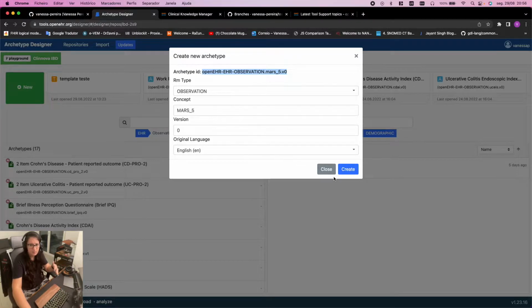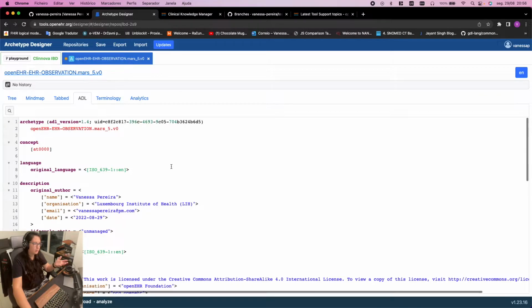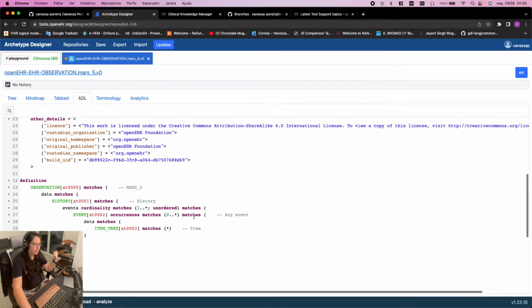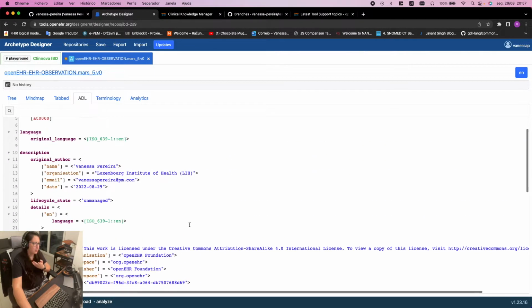And we will see, this is called the metadata part also that will appear. So let's click on create, and you see something is here out of the box. But if I click here on ADL, ADL stands for Archetype Definition Language, you can see the code that was already built for this archetype. So you can see that from what we choose, it already tells this is observation. It can have a history and a set of events, but nothing important yet has been built.